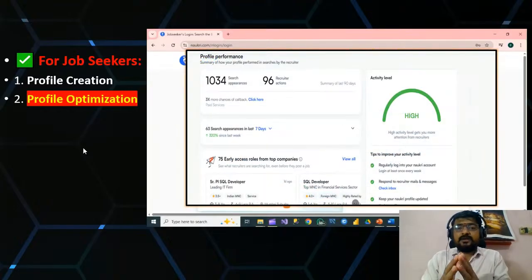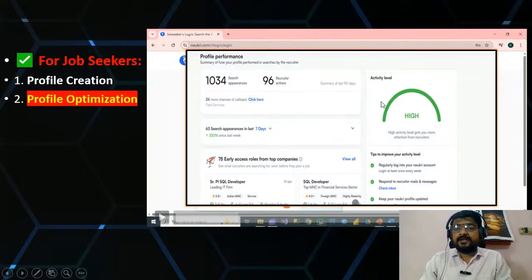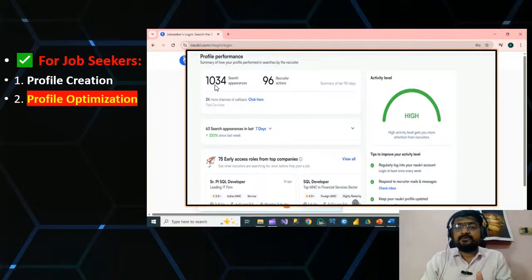If you optimize your profile, you can check that your activity level will be high, and your profile searches will also increase, which means the Naukri engine will automatically suggest your profile to recruiters. If you do the optimization, there will be 1034 searches, and after that 96 recruiters will take action, meaning they will directly call you, send you a notification, or connect with you. So if the searches increase, then there is a chance from the optimization of your profile.